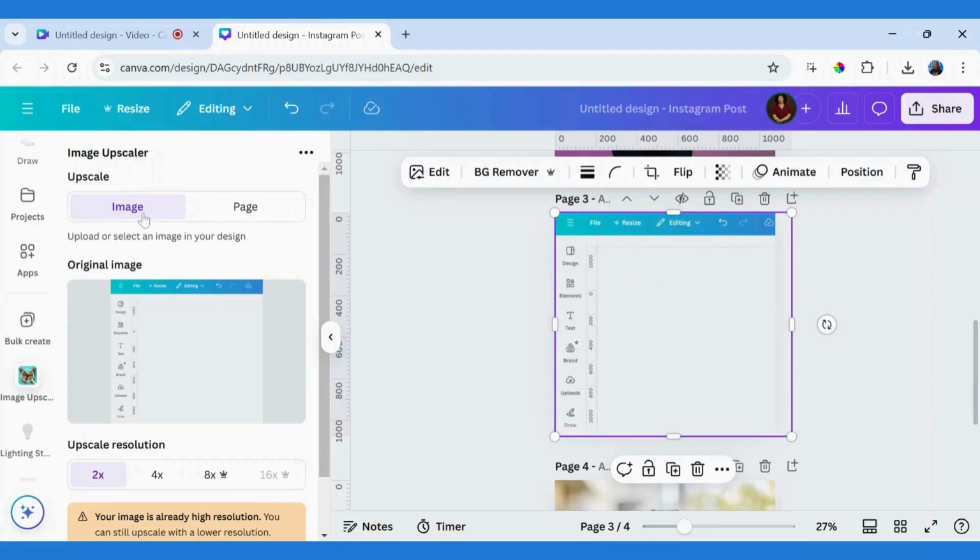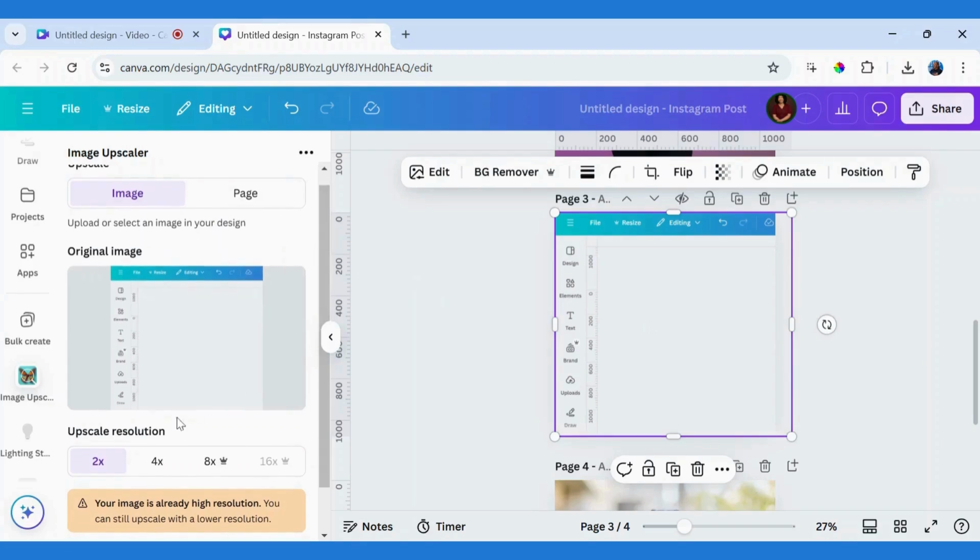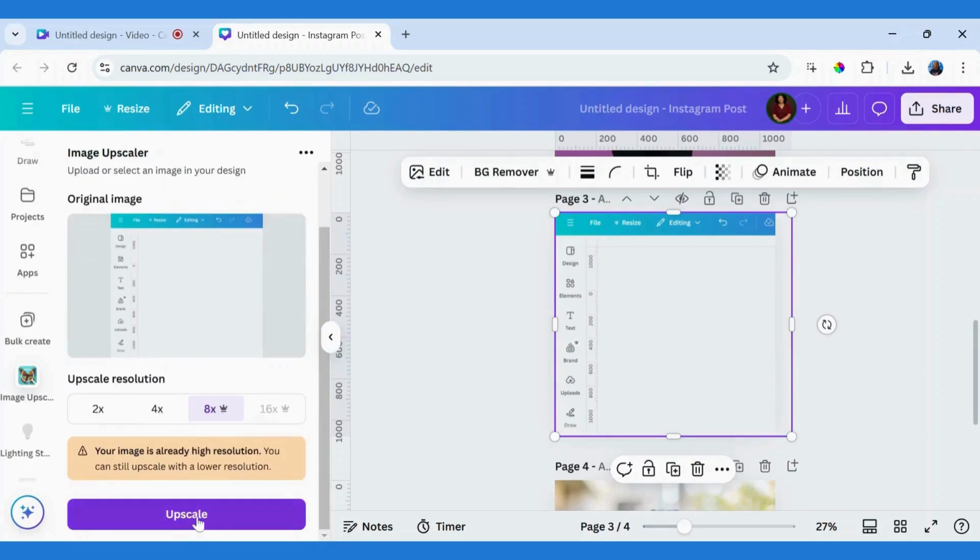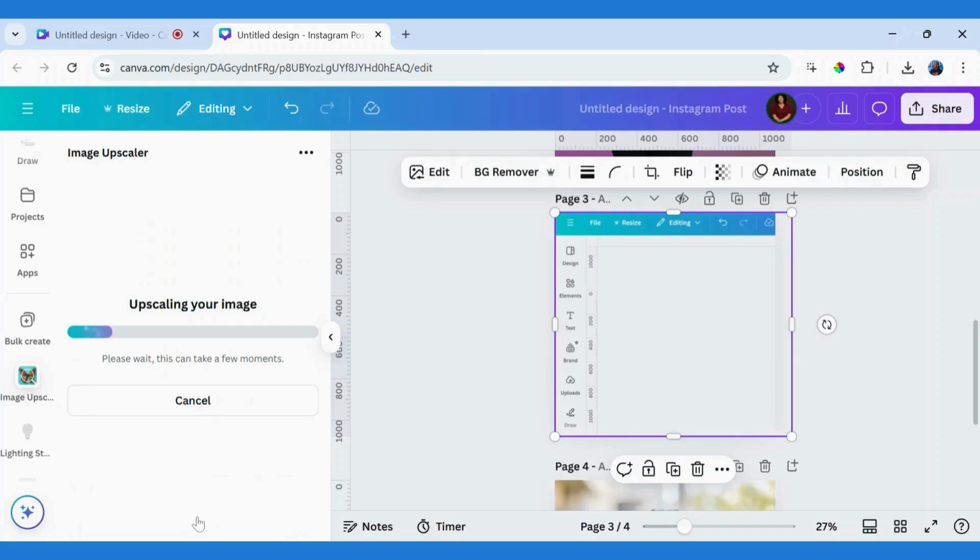Now you can upscale an image, you can upscale the page. For this tutorial, what I want to do is to upscale an image. So with my image selected, I will pick the upscale resolution that I want. So I'm going to go for 8x. So select the 8x and then ask the image upscaler to upscale my image. So you can see the difference between this one and the enhanced image. Again, if you don't want to use the basic tools here, you can leverage these apps to upscale. I'm not sure these basic tools has an upscaling feature.